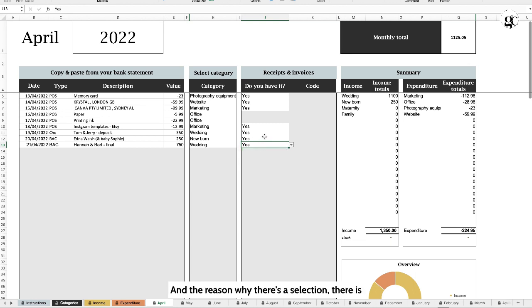And then obviously we have copies of all the invoices we've sent out as well. And the reason why there's a selection there is in case you need the paper copies and you've not printed them out. Print them out, say yes. And then if you use a coding system, some people do, some people don't. It's up to you. Some people do a coding system for the month's worth of receipts. Some people do it for the whole year. So in this example, I'm going to do months.